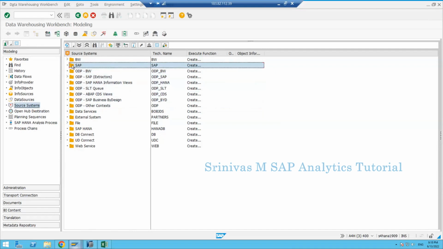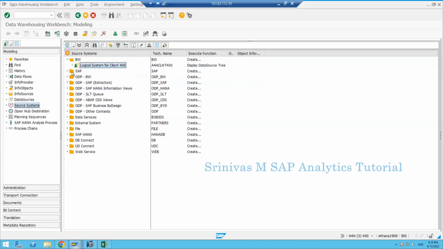Under this SAP folder, we used to create connections, and here I have an SAP ECC connection. In the same way, there will be one connection under the SAP folder, and from this folder I can see my data sources, and from there I can fetch data from ECC to BW.